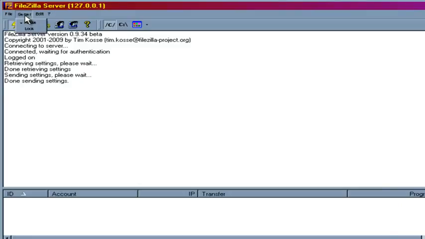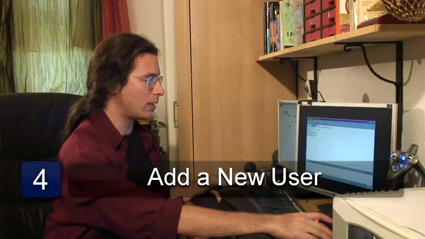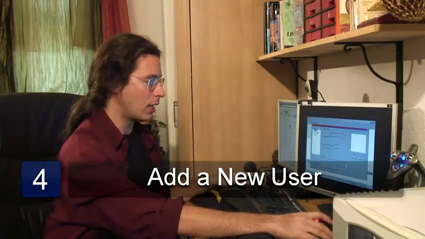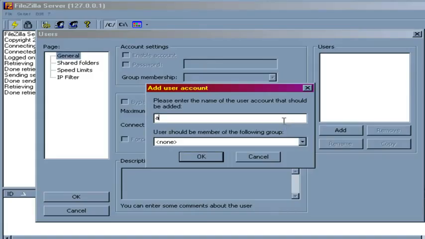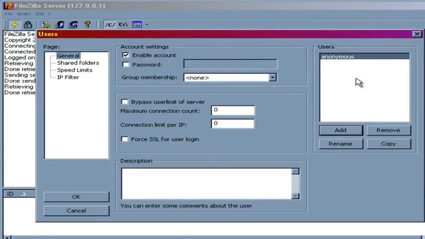But the important thing to change, you're going to want to go to Edit, Users, and we're going to want to add a new user. We're going to call it Anonymous, and we don't need him to be a member of any group. Okay, and he doesn't need to have a password, so we won't check that. If you wanted to have a password, you check that and type a password in.